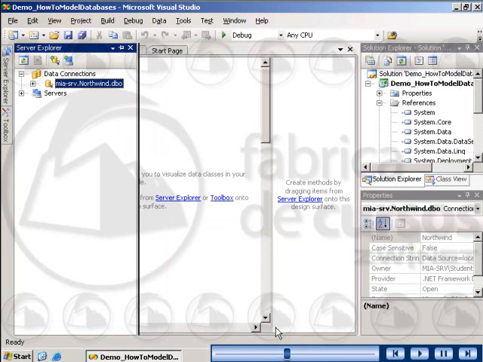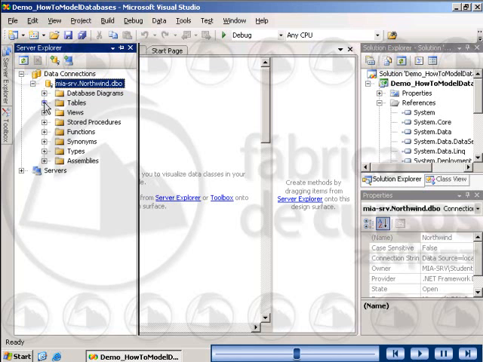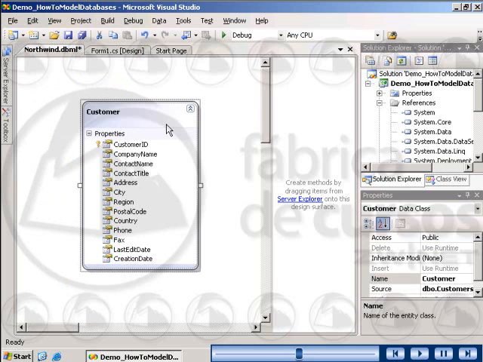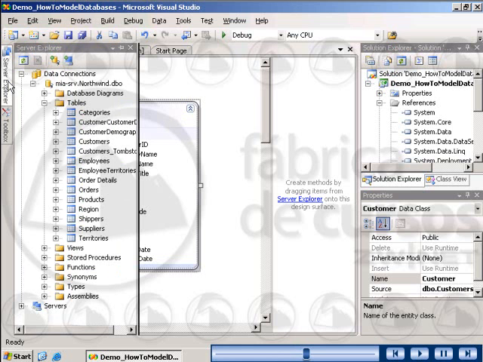Create LINQ to SQL classes that are mapped to database tables by dragging tables from Server Explorer to the Object Relational Designer. The result is a LINQ to SQL entity class named Customer, which maps to the Customers table in the database. It has properties that correspond to columns in the Customers table. The entity class is named Customer because it represents a single customer from the Customers table. This renaming behavior is called pluralization.